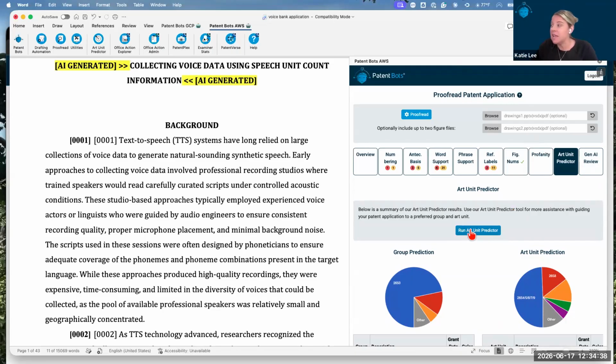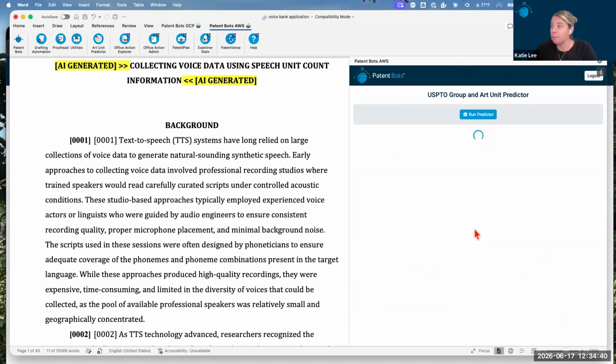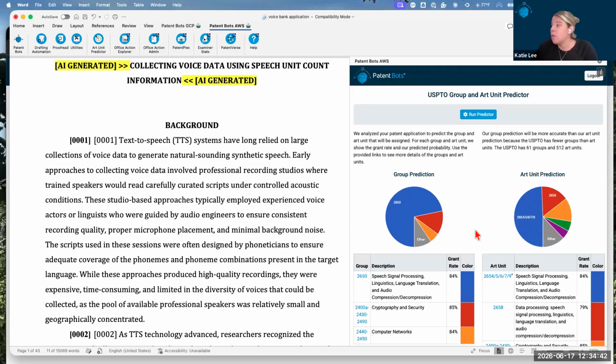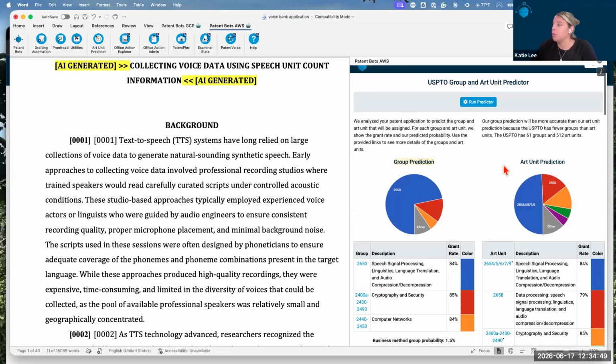Very easy to get started. You're seeing this Run Art Unit button. We'll go ahead and click that. It's processed the text of my Word document here. And I typically skip over the group predictions and only really focus on the art units. Tends to just be a little more interesting.